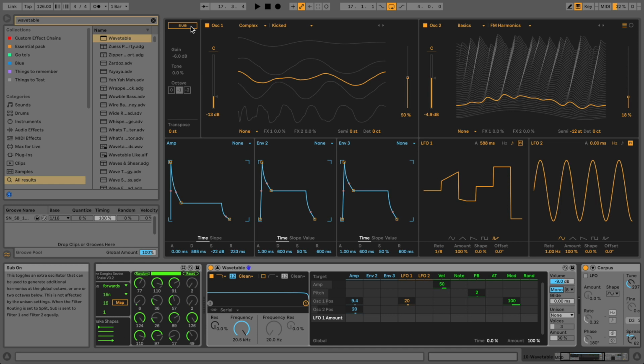Now, if you feel like you don't have too much low end, you have the sub oscillator. Just turn it on, and then you have a gain, a tone setting, and octave. Pretty straightforward, right? Without it.